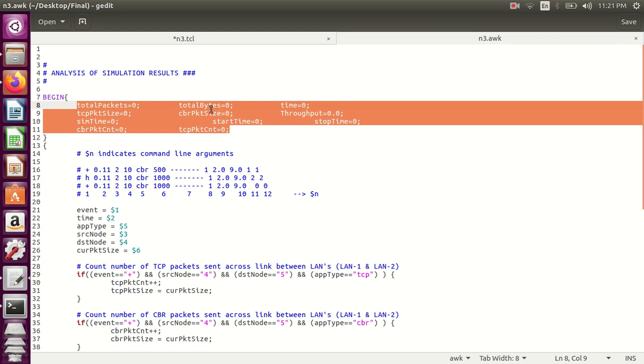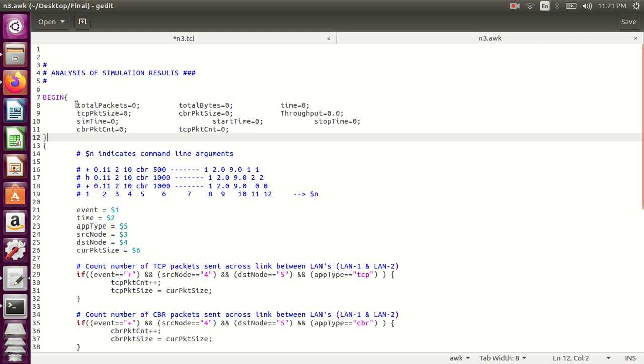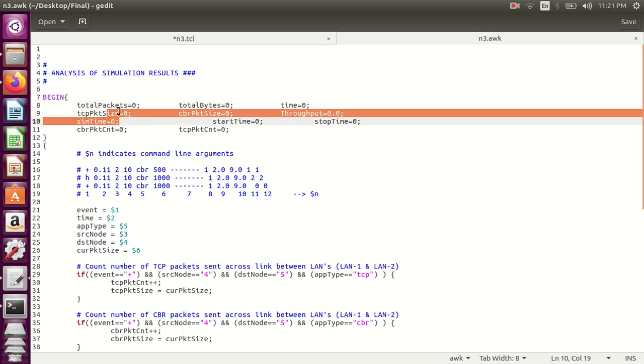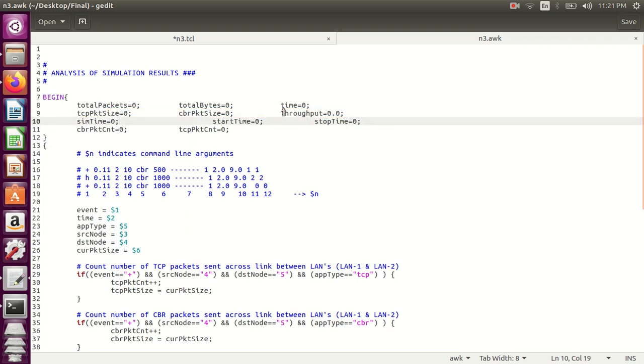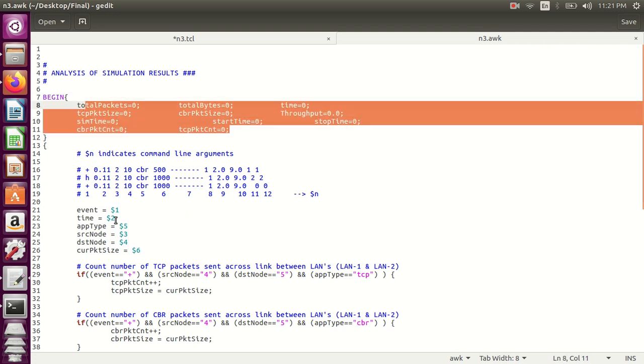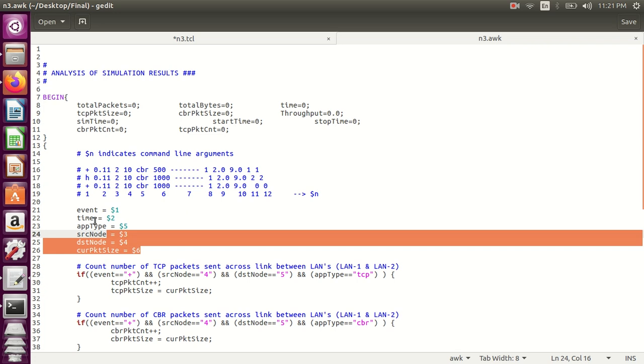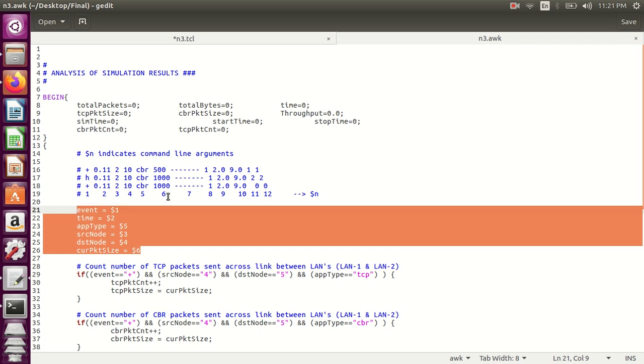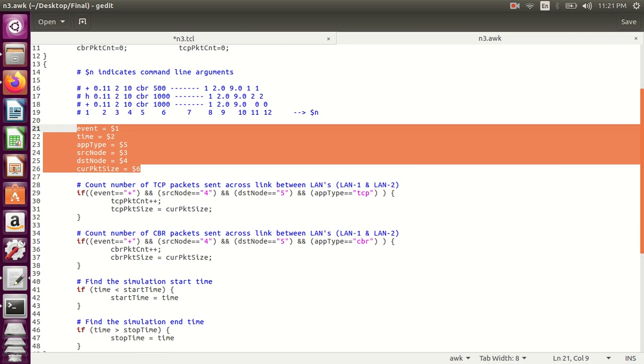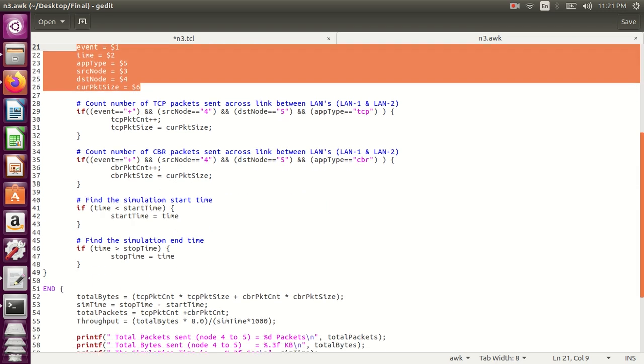In order to calculate the throughput, we need some variables. For that I have taken some set: total packet, total byte, time, packet size of CBR and TCP, throughput, simulation time, start time, stop time, CBR packet count, and TCP packet count. By using these parameters and accessing the event from each row of the trace file, I have to implement the program.